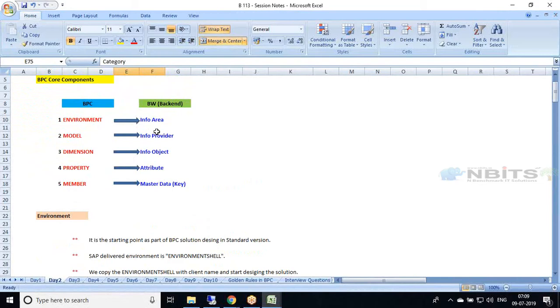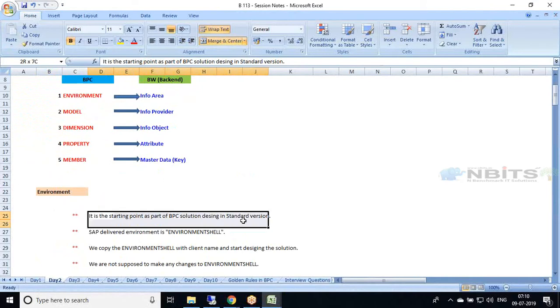I can say it is a boundary. Environment is a boundary for our BPC solution. Everything will be inside the environment. There is no proper technical definition for environment, but you can say it is an area in which we are going to create all our BPC objects. It is a starting point of a BPC solution design. So as part of a project, first we are going to create the environment.